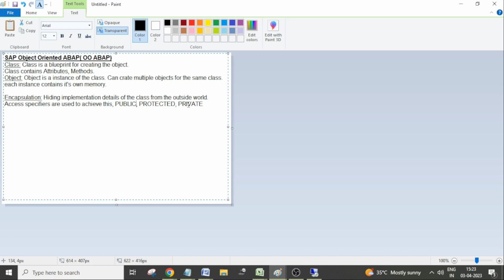Also, like private, same class, or we have a concept called friend class. To access the private attributes of the class, we have a concept called friends, friend class. That can also access that data.